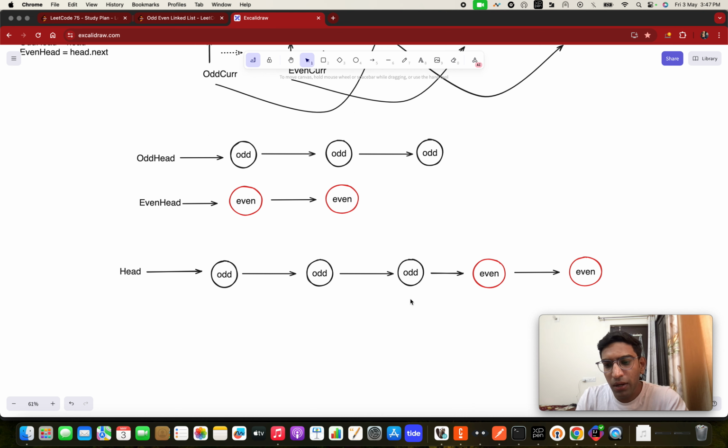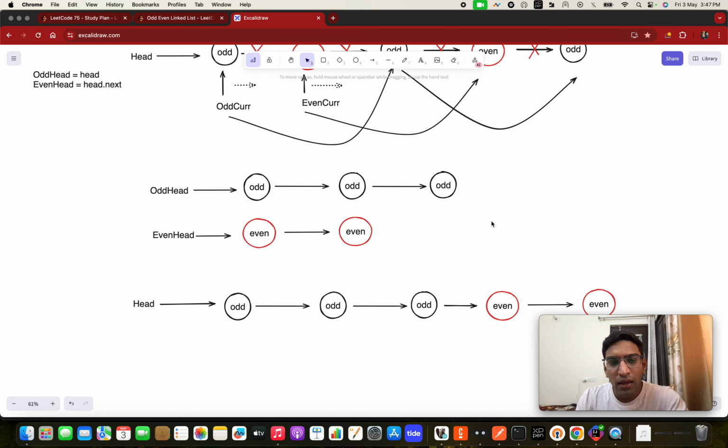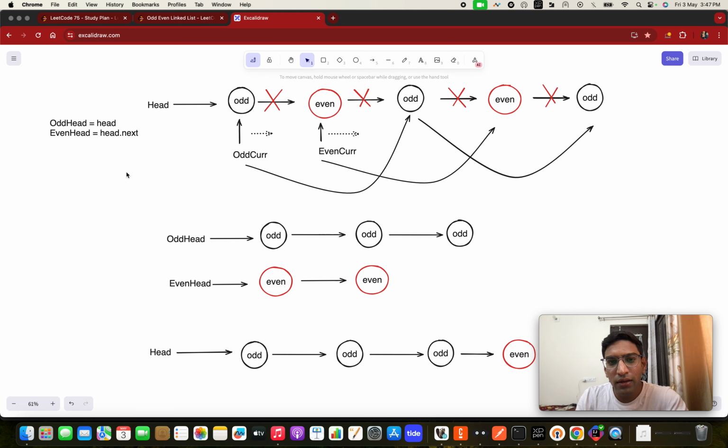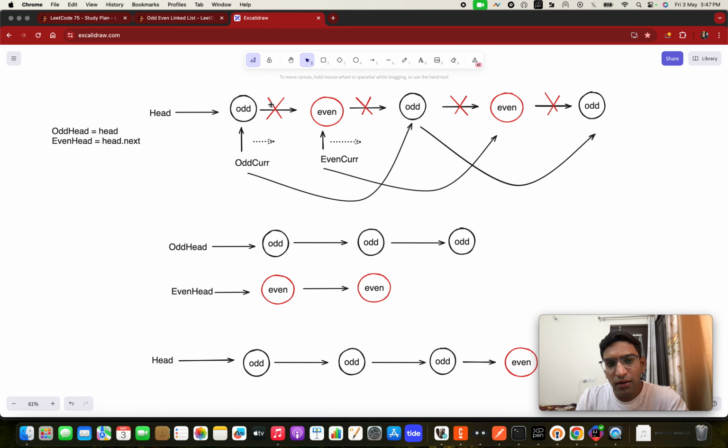So now we have built our final linked list. And for this approach, we are not using any extra space. We only use a few new variables that we define. On the existing linked list only, we keep breaking the connections and form new connections between the odd nodes and the even nodes.